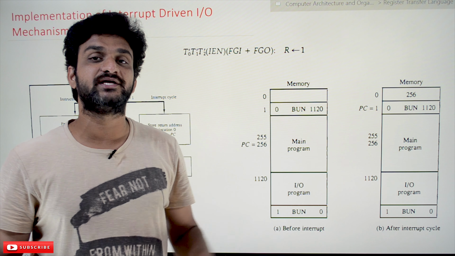Whenever the R is 1, the interrupt cycle is getting executed. We haven't discussed anything about the interrupt cycle in our previous video. There we said that in the next video we are going to cover this interrupt cycle. Being in the interrupt cycle means IO operation has been requested. What happens here is: store the return address in location 0. So the return address has to be stored onto the location 0. Memory of 0 is equal to program counter.